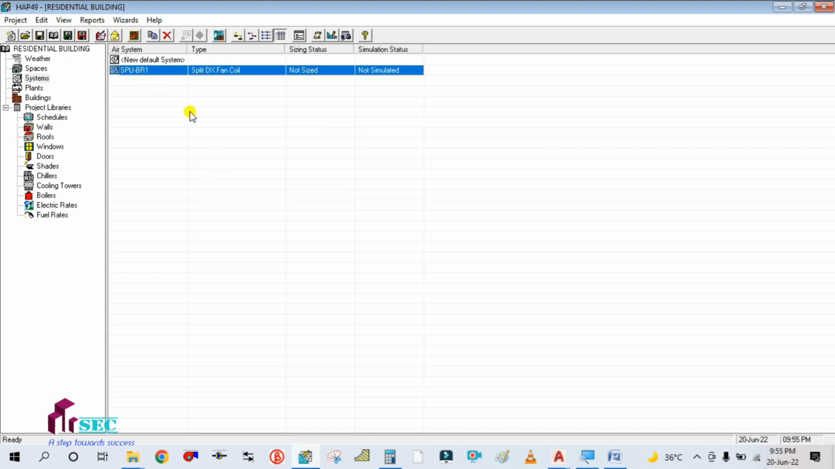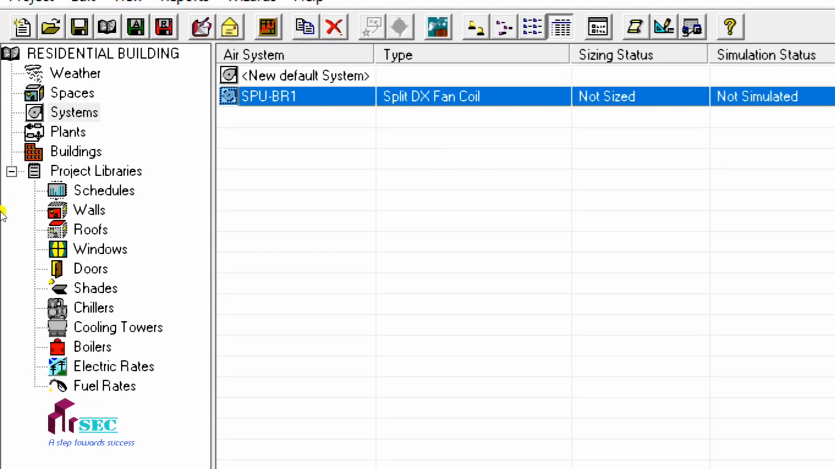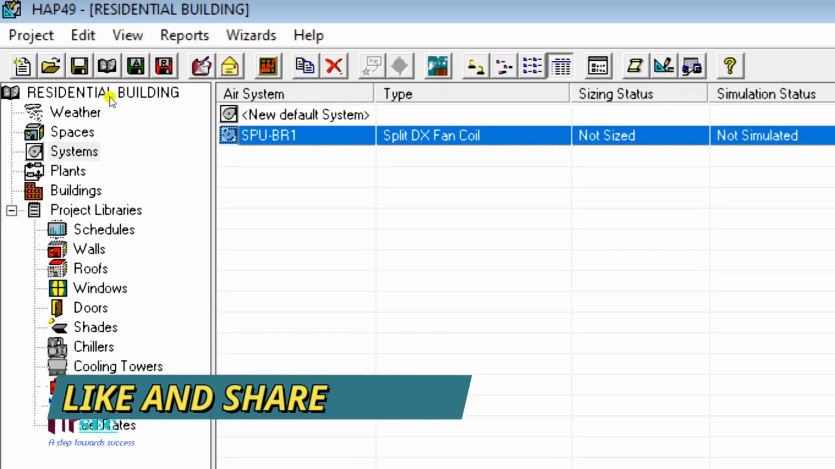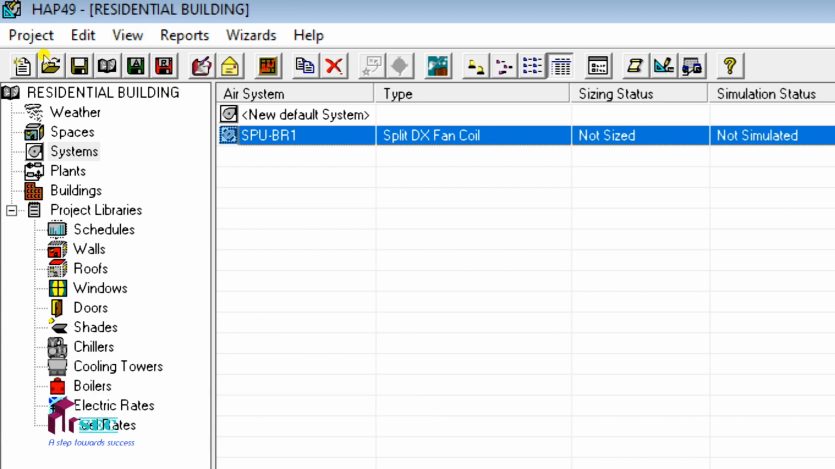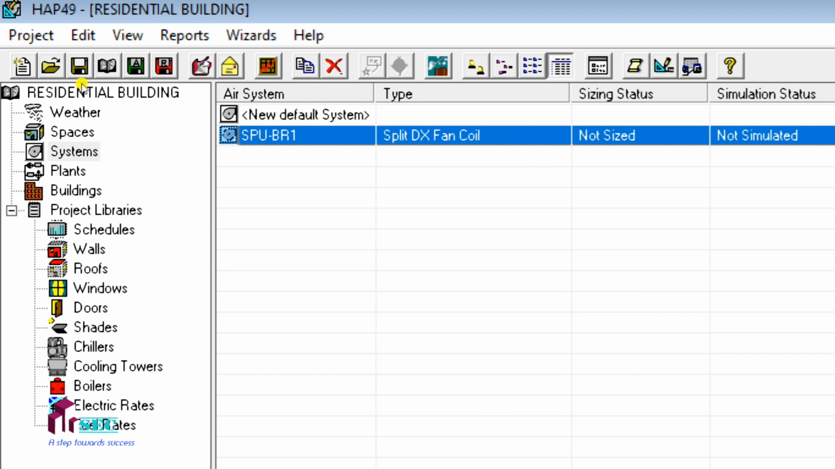Similarly you have to create a system for each office, each space. For the first steps I have already explained how to create the space, how to create the system, schedule, wall, windows, etc. And then finally I have explained how to create this system. So I have already created it, you can see here. Now we have to generate the report.